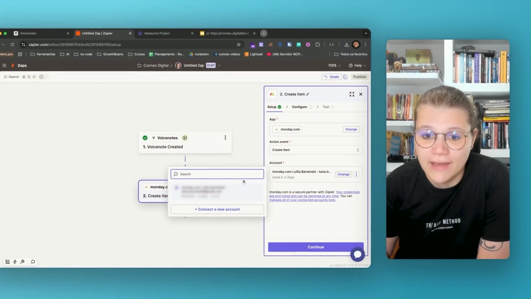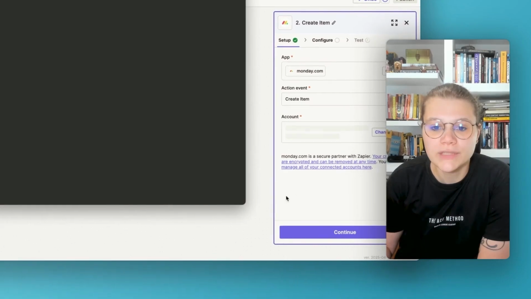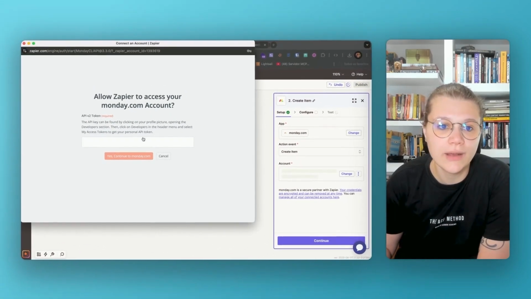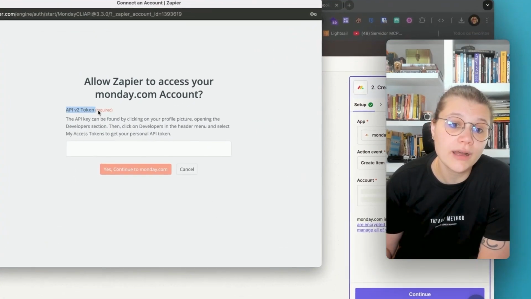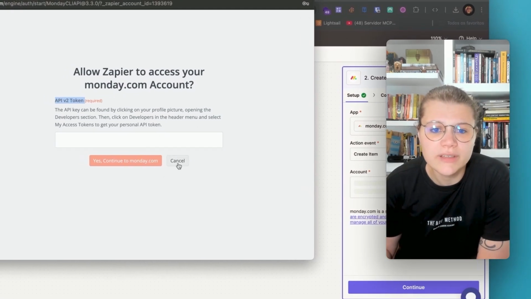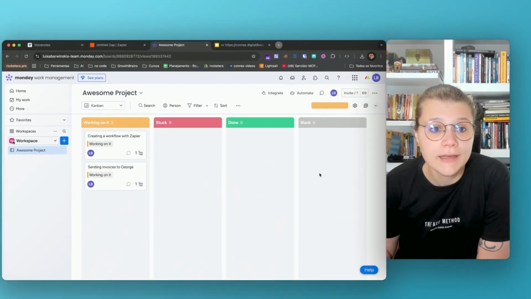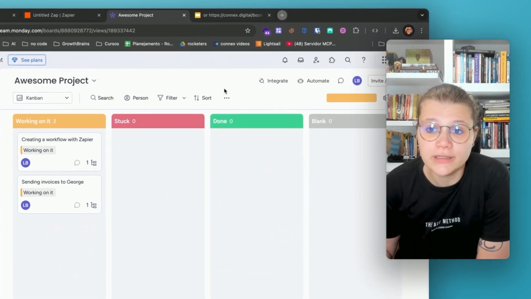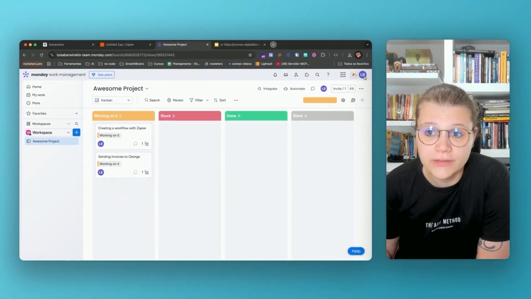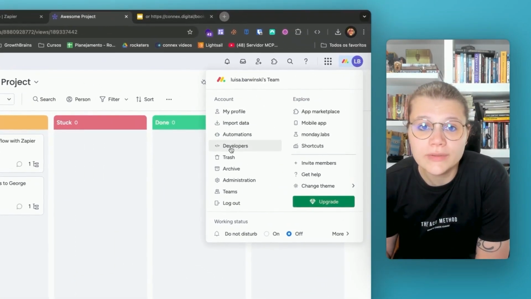As you can see, I have already done this before, but I will show you how to do it from scratch. If you connect, you can connect a new account. You will be asked for an API token. Where to find it? I'll close it for a second to show you where to find it in your Monday account. After you have logged into your Monday account, all you need to do is click right here in the right corner and go to Developers.